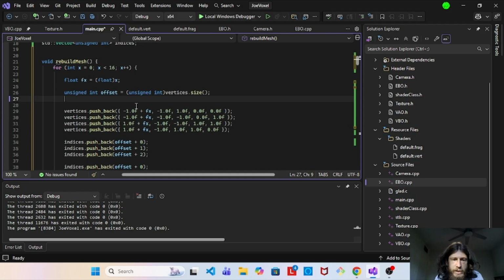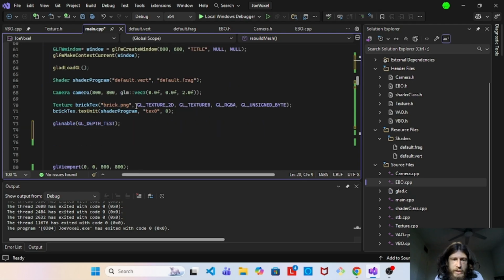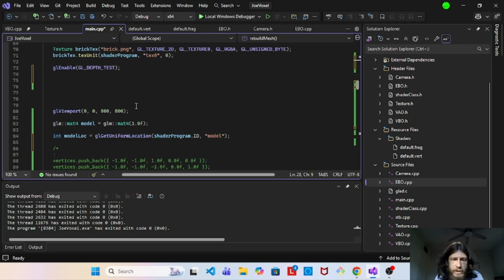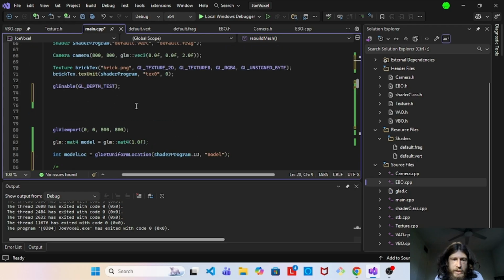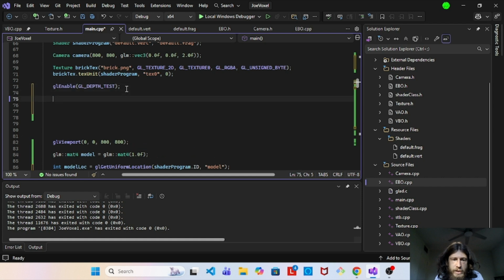I believe we are. We just need to call rebuild in main. I don't think we call rebuild in there. Let's do that. Rebuild mesh. All right, so now we're calling our function. So we're doing all the pushbacks. Let's see what happens.